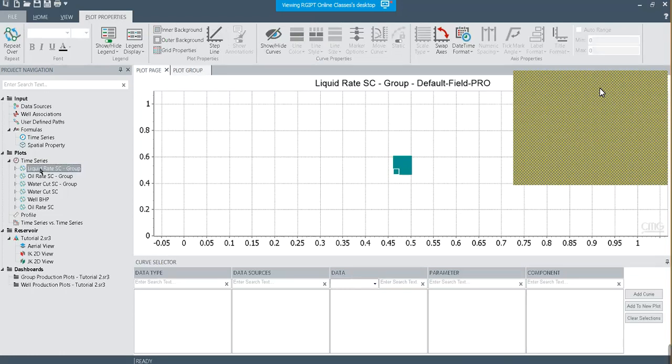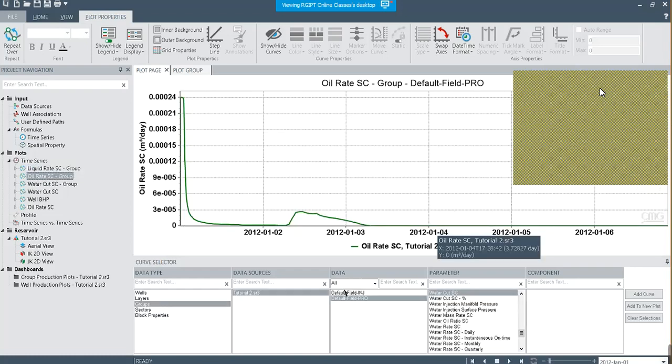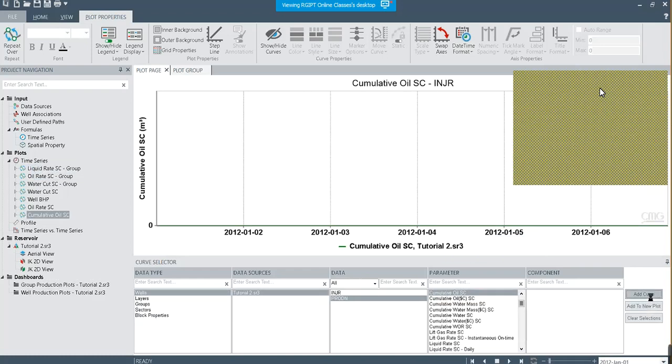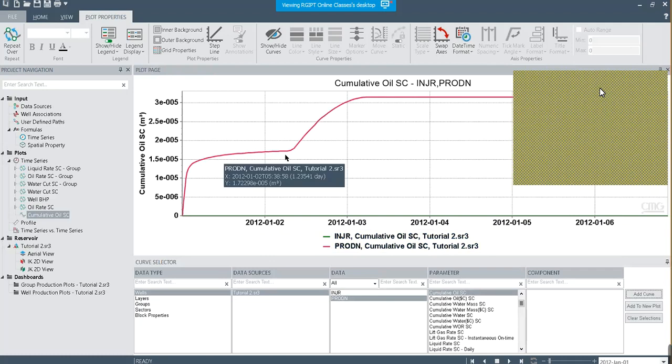And here we can also add groups and add curves. For that we have to click on this time series, and using the lowermost part, which is the curve selector, we can select the well and then select the data source, that is tutorial 3. Select the well, that is the injector, and then select, let's say, cumulative oil, and add to this new plot. Okay, for this I have to select the producer, because for the injector there is no cumulative oil. Add curve. Yeah, so this is the cumulative oil curve.